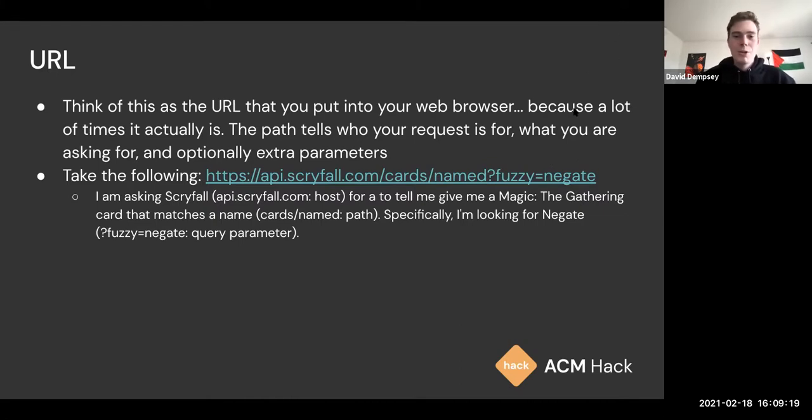When you put a URL into your web browser, a lot of times you're actually making a call to an API. So for example, let's take the following example, scryfall.com. This is the website that I believe has information on Magic the Gathering cards. I don't know anything about Magic the Gathering, but this is an API that someone created where you can put in some information and get some information back about those cards.